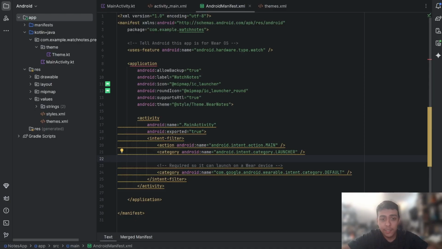Then inside the application tag, we define the settings that affect the app as a whole. For example, android:allowBackup. We set it to true, as this will let Android back up user data automatically. The label is what shows us the app's name as well, and the icon and round icon are what appear on the launcher or watch menu.